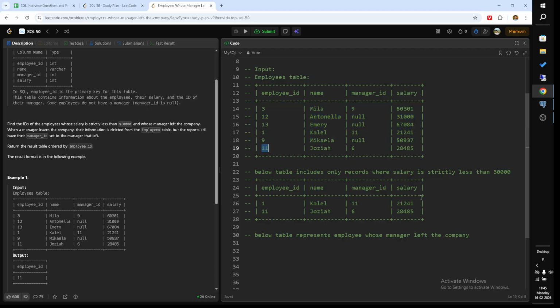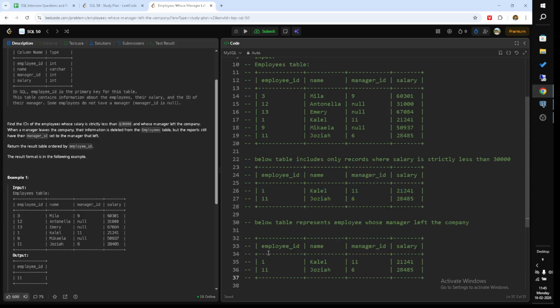So this row will be removed from the table. Yes, 11 is present in the employee id table. So this manager id 11 continues working for that organization, so this will not be eligible.